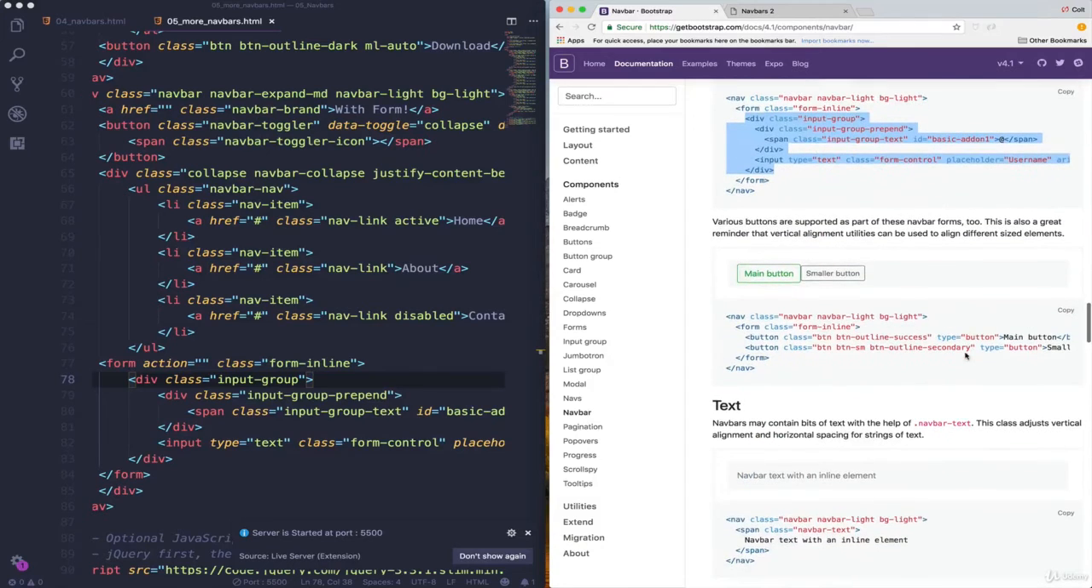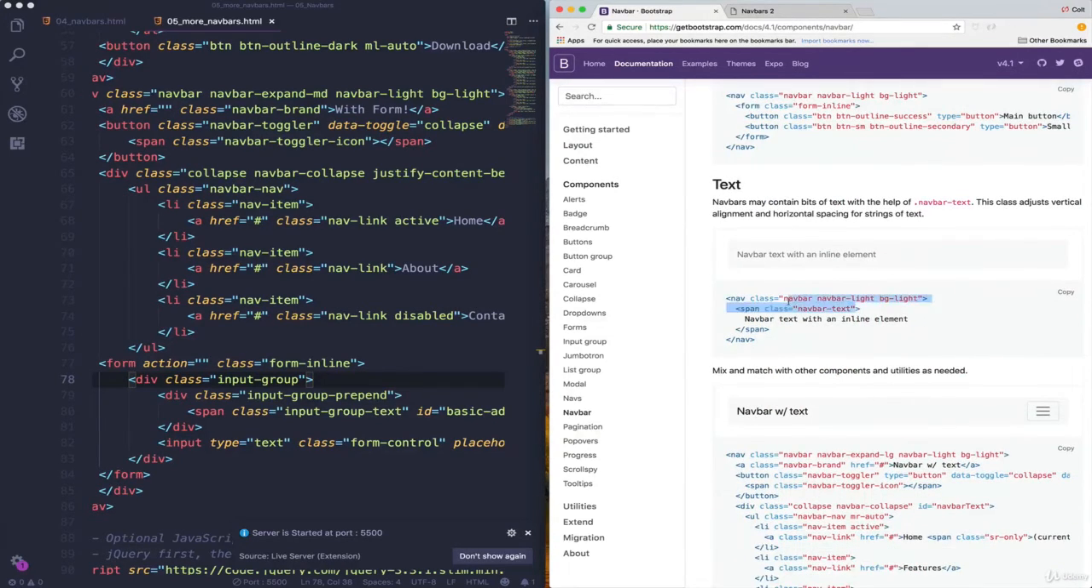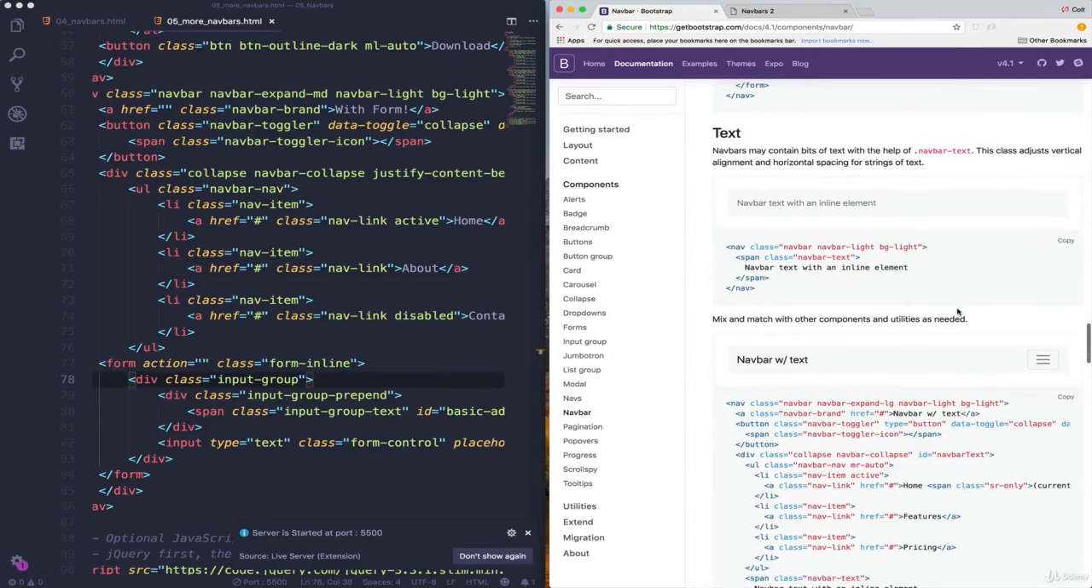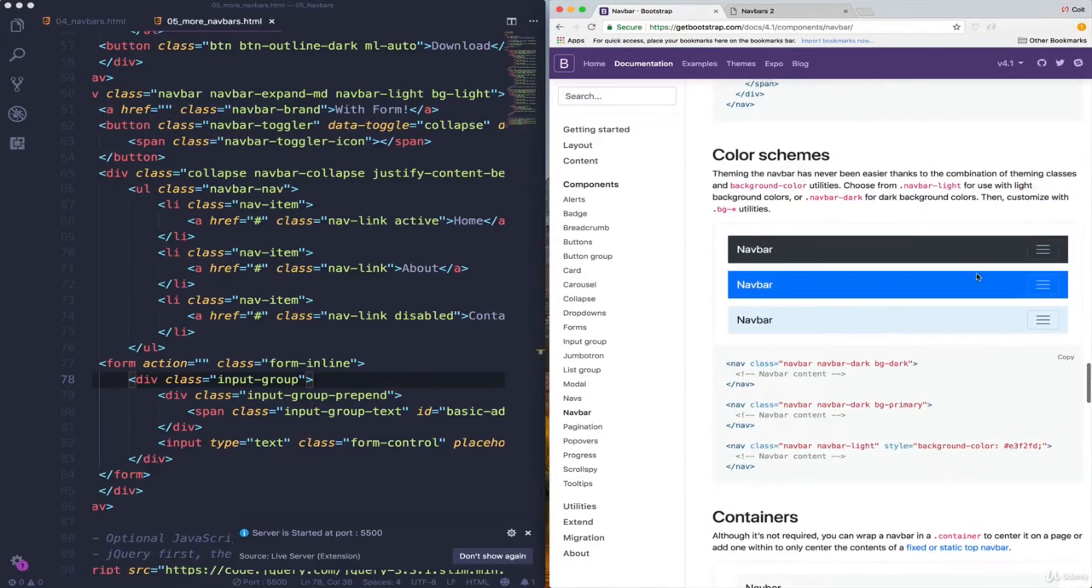What else? Yeah, you can change the button sizes. You can put what's called navbar text in there. So if you want some text that just, I don't know, says something in your navbar that isn't actually a link, you could do that. We've got color schemes we talked about. I didn't talk about this, which is making a custom background color. So let's do one of those right now.